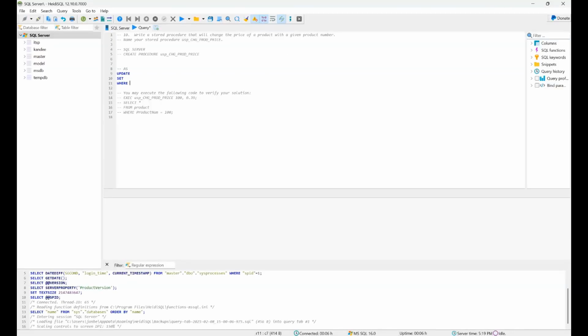In parallel exercise 10, we're going to build a stored procedure based on an update query. So let's look at the heart of that update query. We're going to update the product table, and what we're going to do is set a new price. The price is going to equal some parameter, let's call it new price.